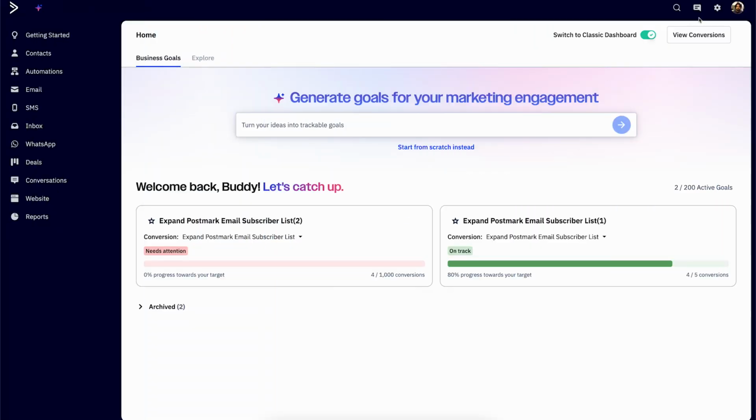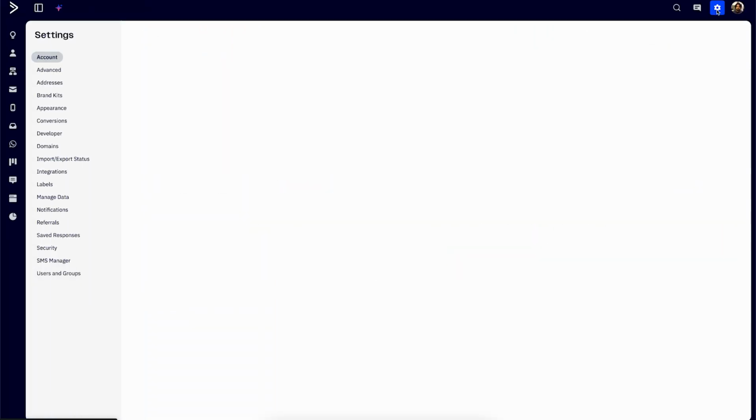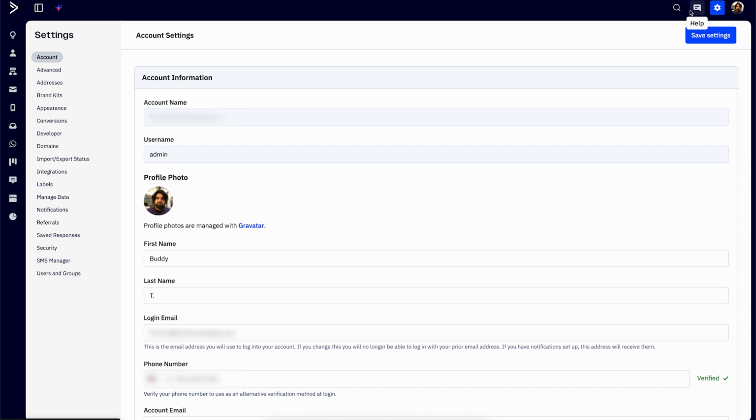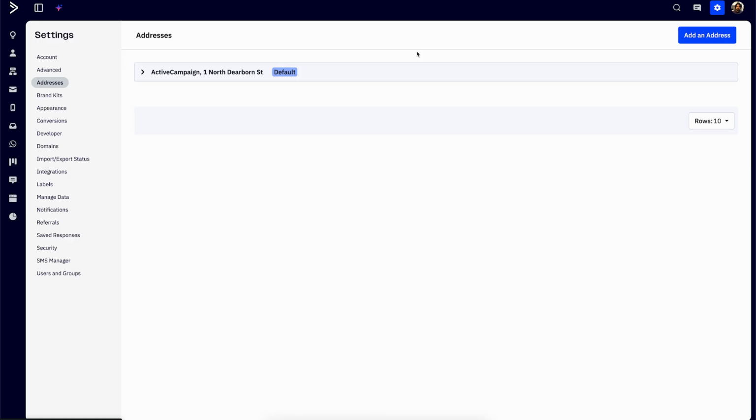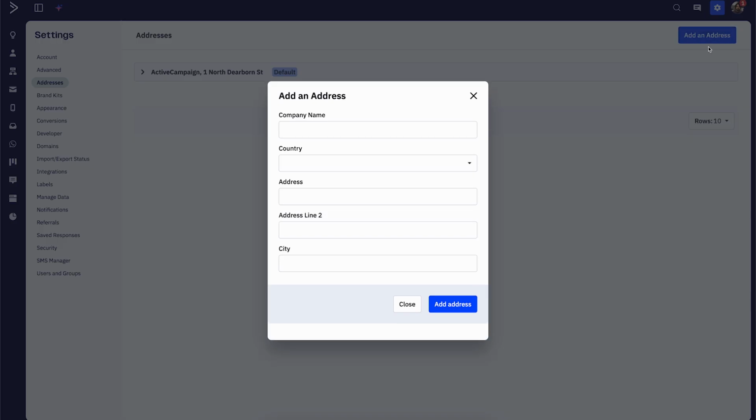First, click Settings at the top right corner in your ActiveCampaign account. Then, click Addresses from the navigation menu on the left. Click the Add an Address button at the top right. A modal window will appear where you can enter your information.